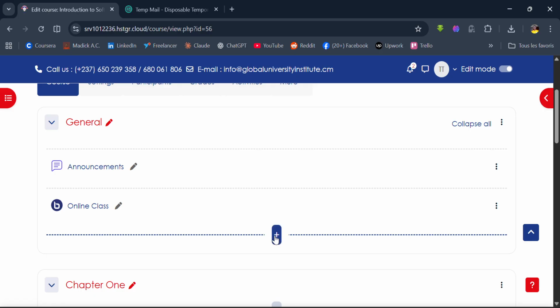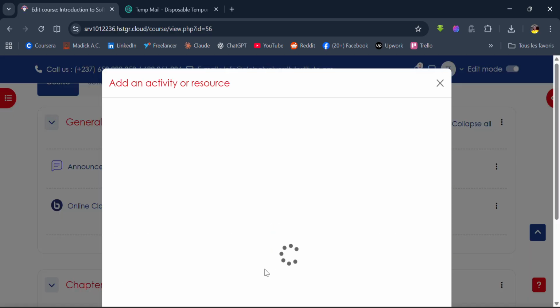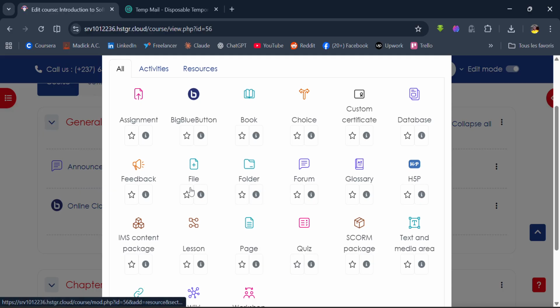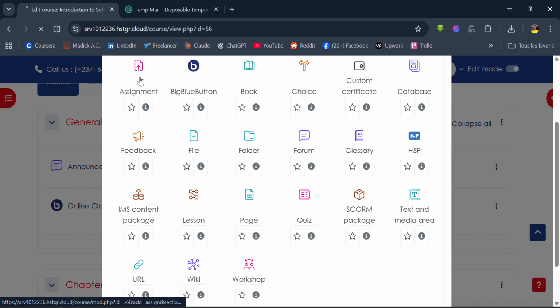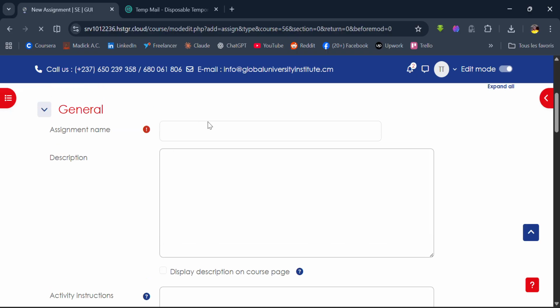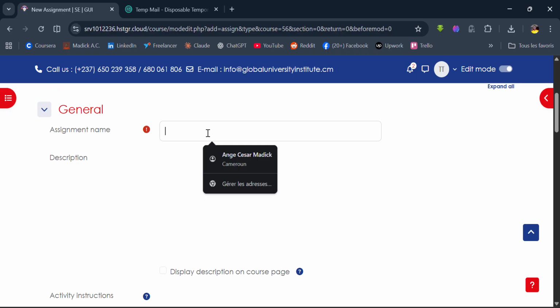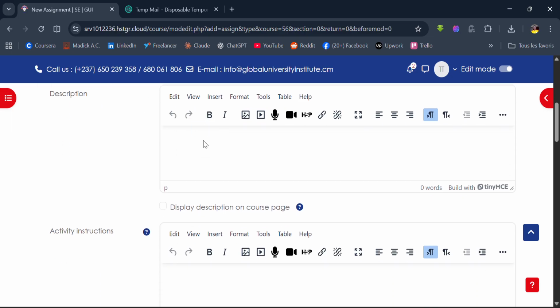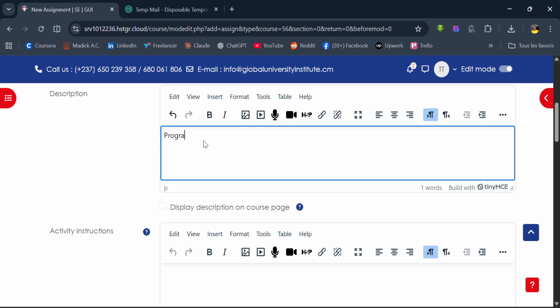So let us now see if any other activity can be added in the general section. Book, no. Let us add assignments, still in this section. You can give the name of your assignment as you like. I will choose first assignment, and program a calculator in Python.